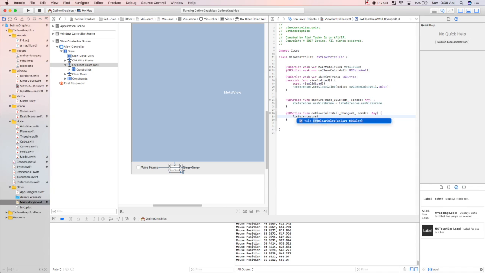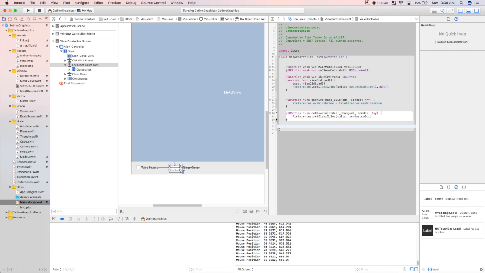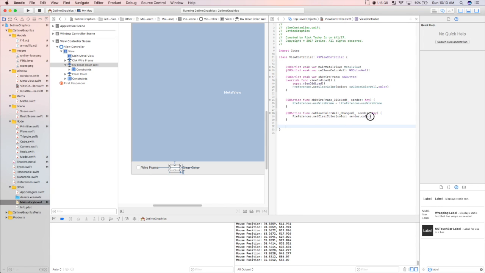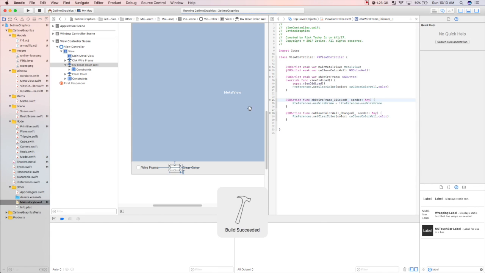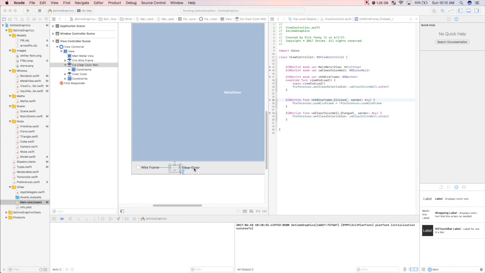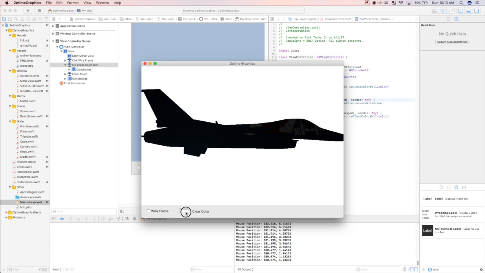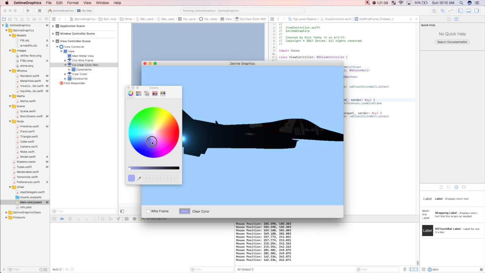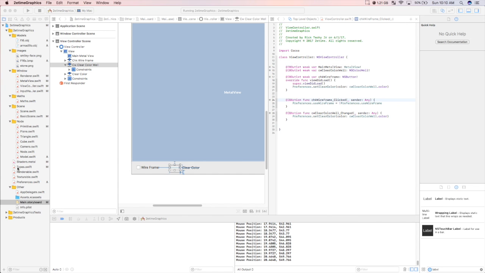Preferences dot set clear color to sender dot color, and then let's see what it has me fix. Oh, we can just do this. We can go clearColorWell dot color. Why did I Google all that? So now, and then there's just that. This is one of the hard ones. Okay, so we zoom out. It's white. Now let's select, ooh, clear color changes. So that'll be cool. Now we just need to add types.